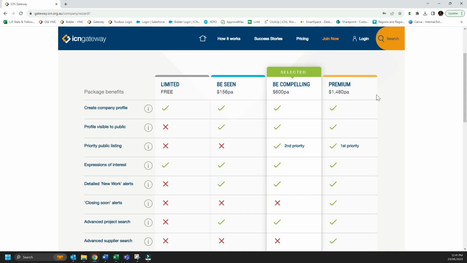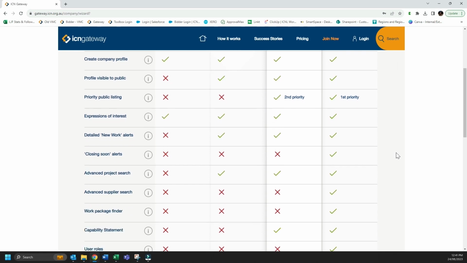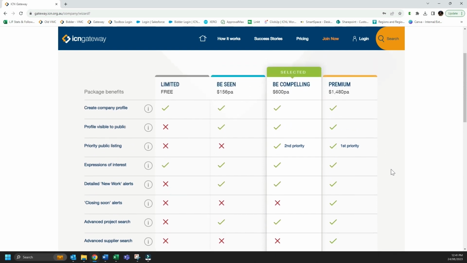Depending on the level of subscription you pay for, will determine how high up you sit in the supplier results. Premium subscribers appear at the top of any search results. Below them are the Be Compelling subscribers, and below that are the Be Seen subscribers. I suggest you have a look through and decide which package works best for you. You're welcome to contact us at any time if you have any further questions about the different subscription levels.